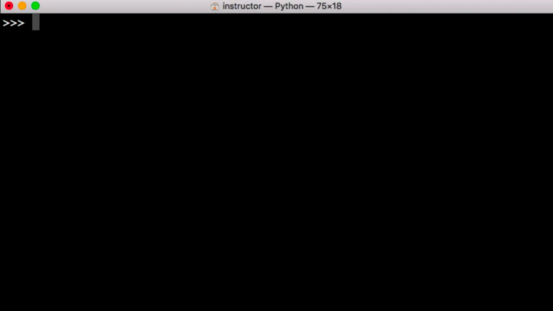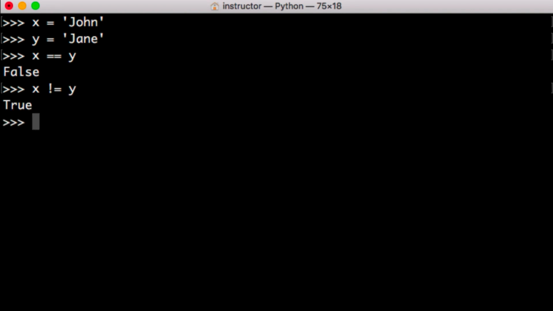Conditionals are not limited to numbers. We can also do comparisons between strings, for example. x equals John, y equals Jane, x == y, false. x != y, true. For two strings to be equal, they need to be exactly the same. So if we have x equals John, y equals lowercase john, x == y, false.